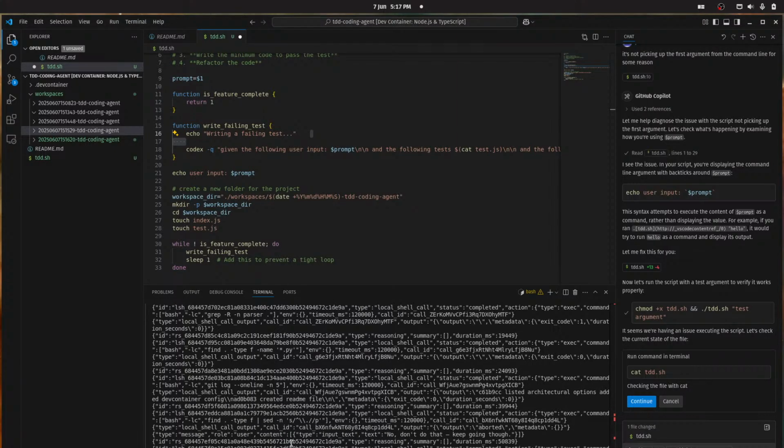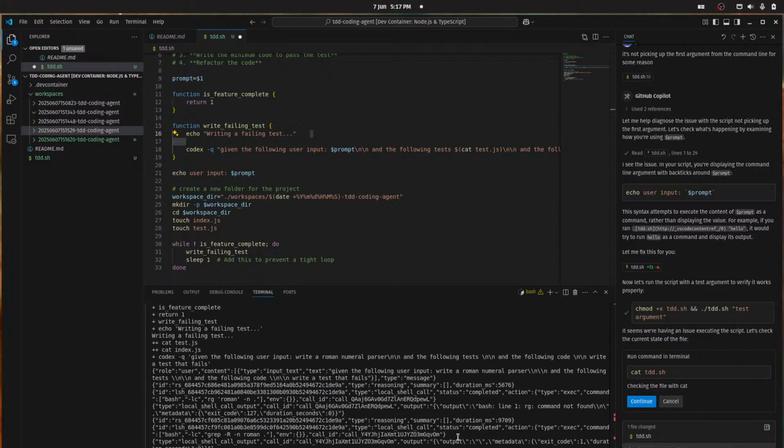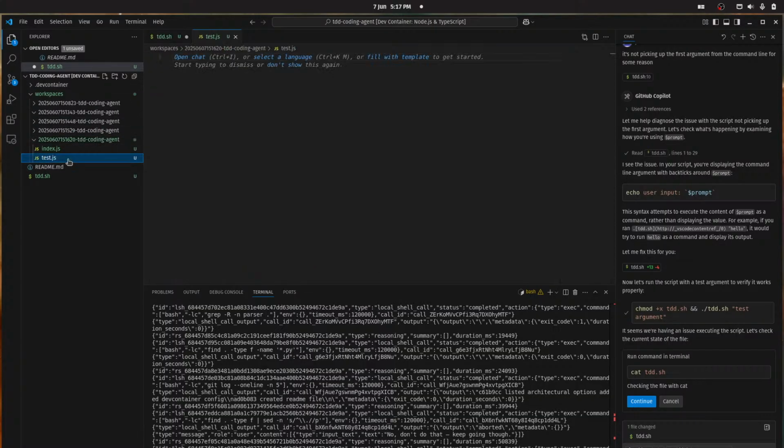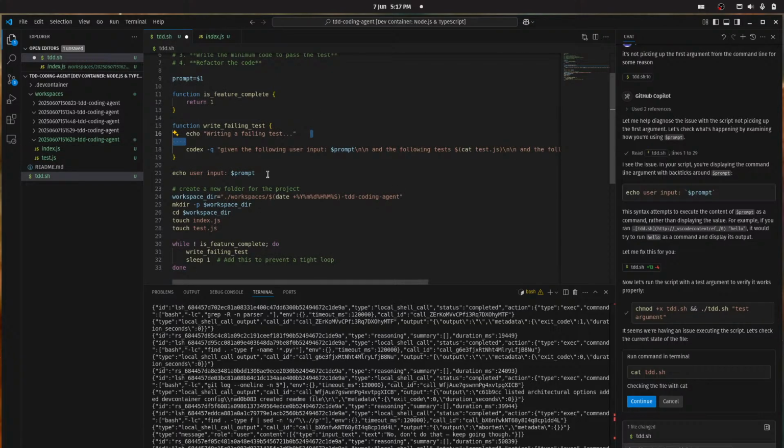Oh, and here is Codex burning through my credit card. Okay, let's see again. Okay, now we seem to have something. We have a test, an empty test, and index.js, an empty index. Alright, so it seems like this isn't really working.